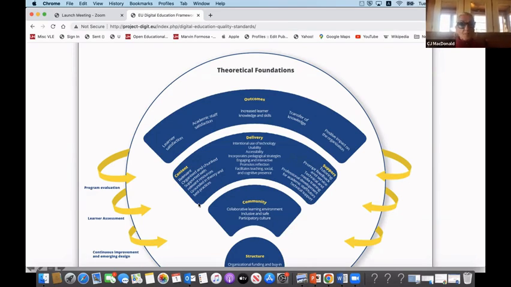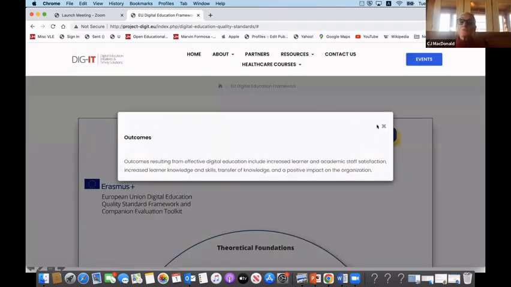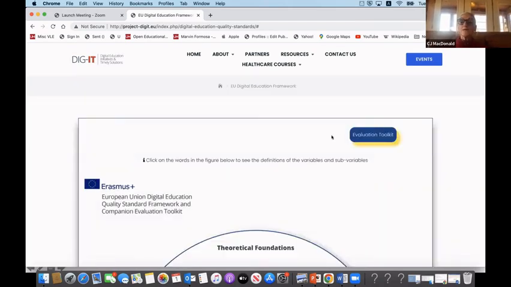As I said, it's not a step-by-step process. The 9-module course is a step-by-step process. This is a theoretical framework, but if you mouse over, for example, outcomes, the definition will emerge. What does it mean to have effective outcomes? So you can read that.